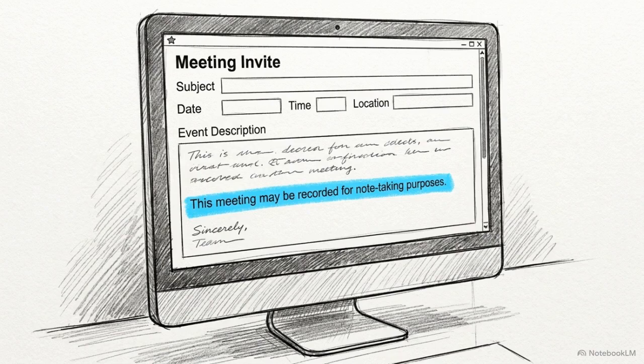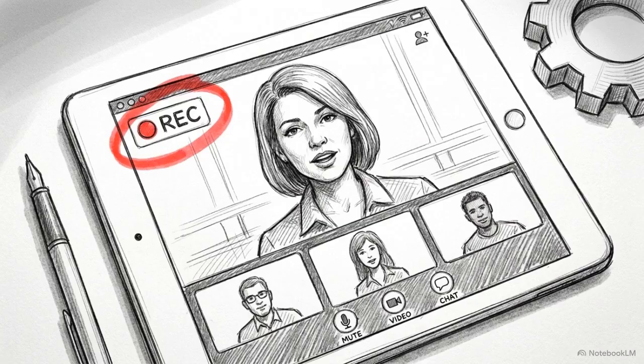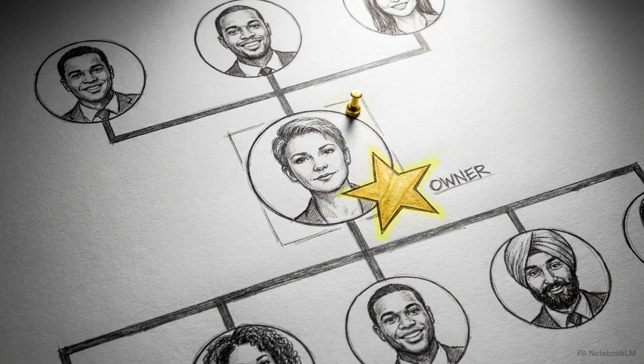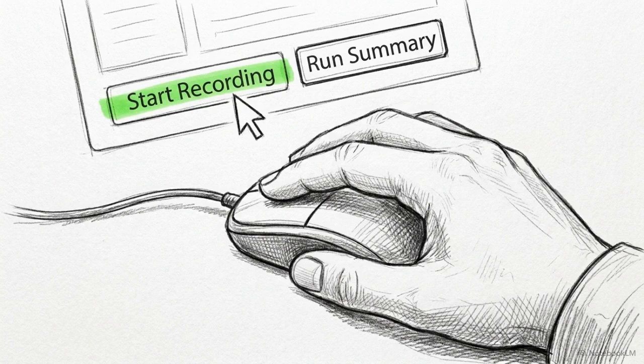To protect your business, use the dual consent approach outlined in Exercise 3. Add a disclaimer to all calendar invites stating the meeting may be recorded, and make a verbal announcement at the start of every single call. Next, look at Exercise 5. Assign one specific person on your team as the workflow owner for each meeting type. This person is responsible for starting the recording and running the AI summary prompt afterward.